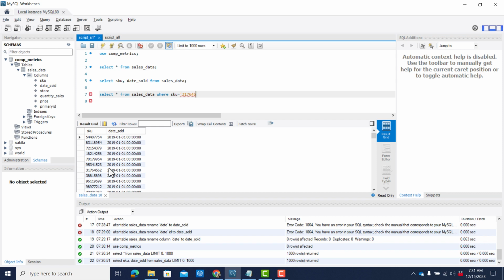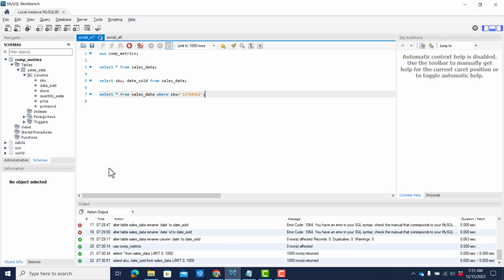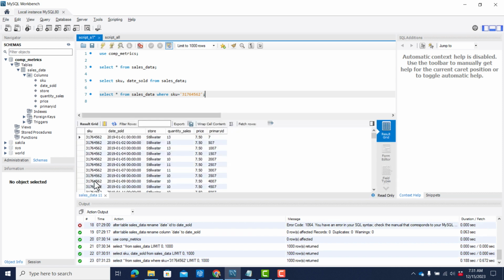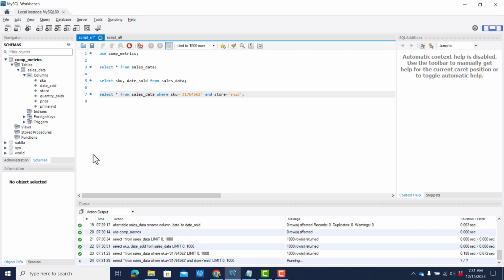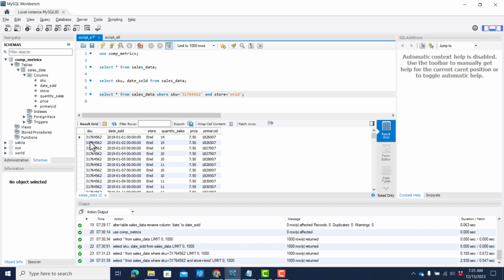3176456264562. And I only get that one SKU, still a lot. And suppose I wanted just that SKU in our Enid store. Then I just modify by where SKU equals that and store equals Enid. Now I only get that one SKU in our Enid store.